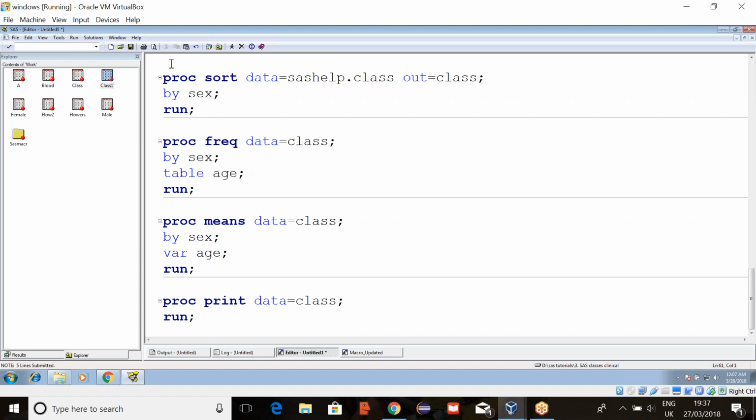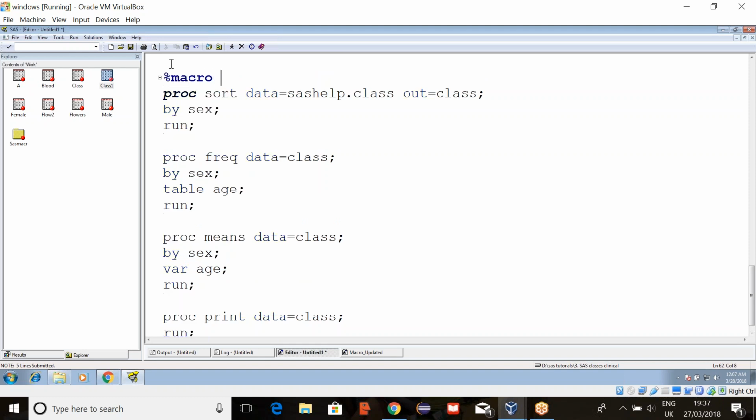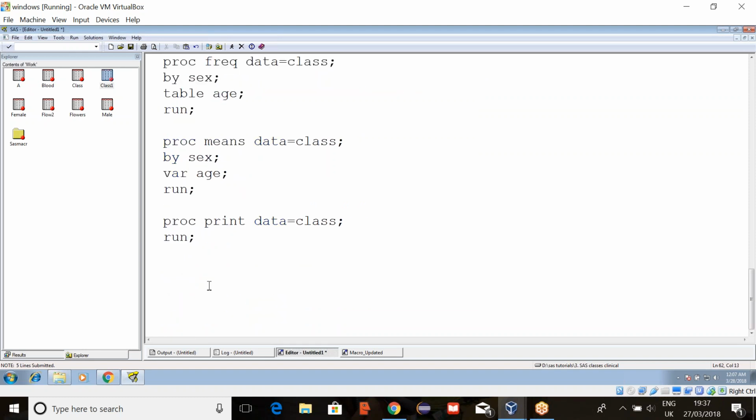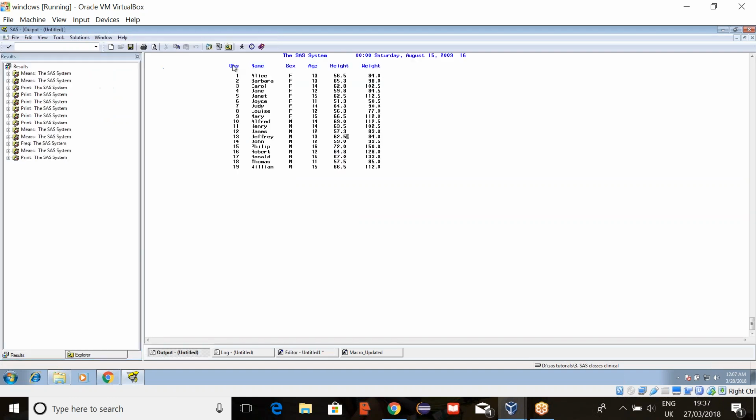I want to create a macro. So what I'll do, I'll just simply write %macro many, and then I'll close with %mend. Now if I want to run, I can just simply write %many. What will happen? It will do all the procedures for this data set. First see, sorted, frequency, means, and then printing.